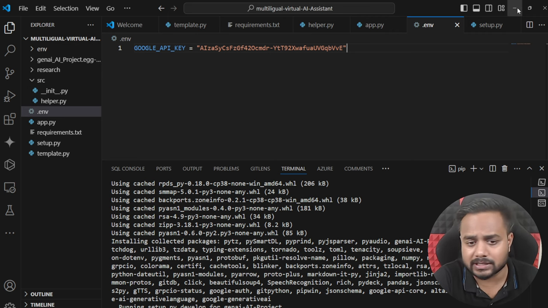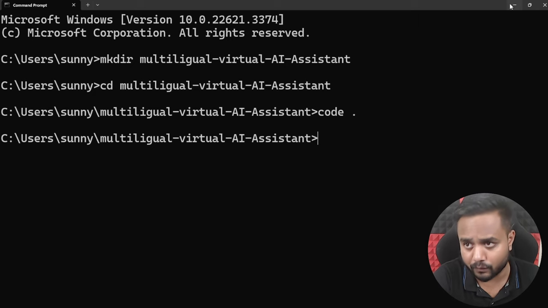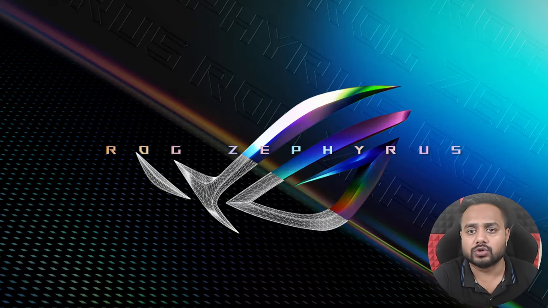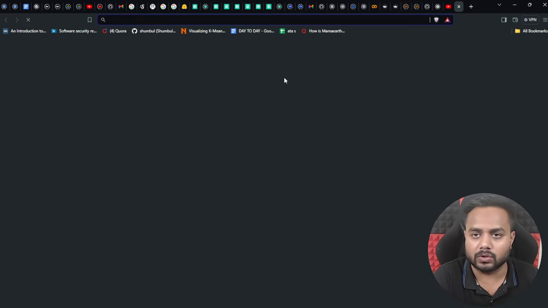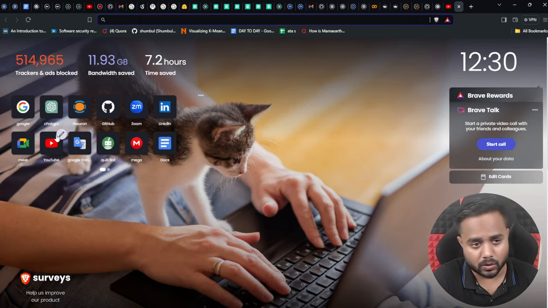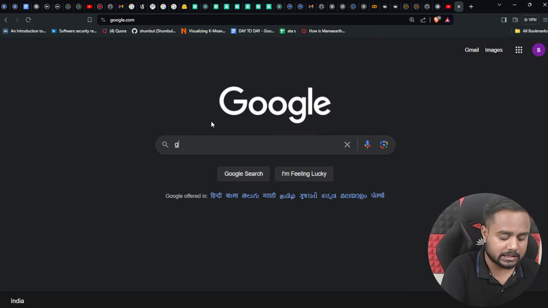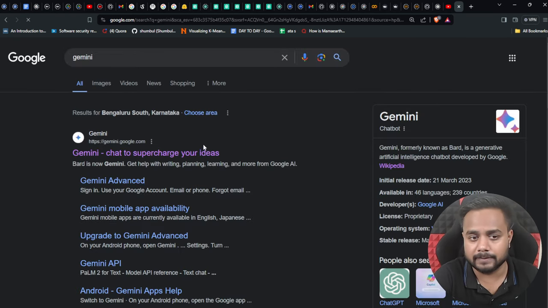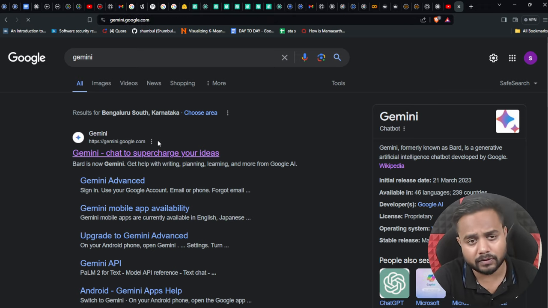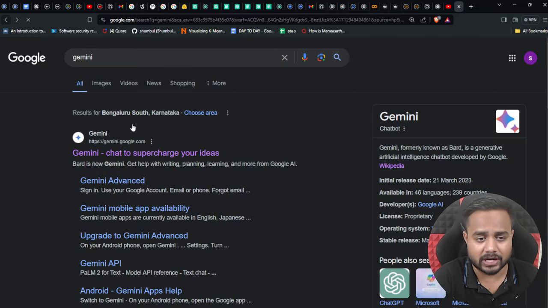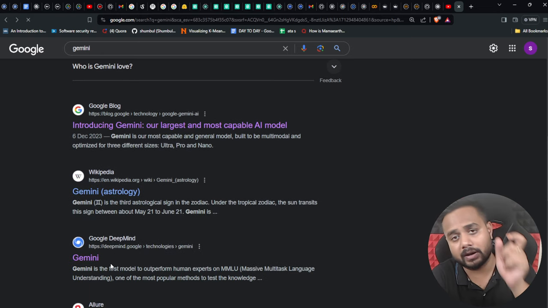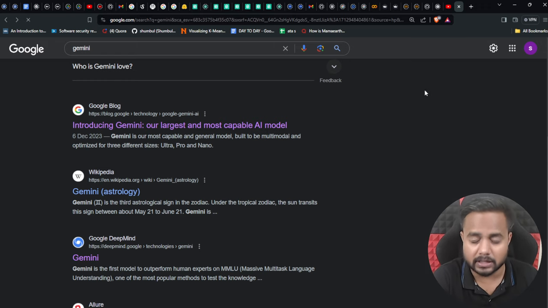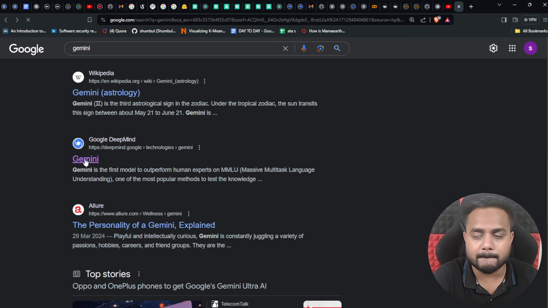Now how can we generate this API key? Until this is getting installed, let me show you where you can generate it. You just need to open your browser, and after opening it, simply search for Gemini. Here you can see Gemini. This is the chatbot, guys, which is not required. We require a particular website, Google DeepMind. Wherever you find Google DeepMind, that is the website you need. After opening this one, just wait, it is getting opened. It's taking some time.